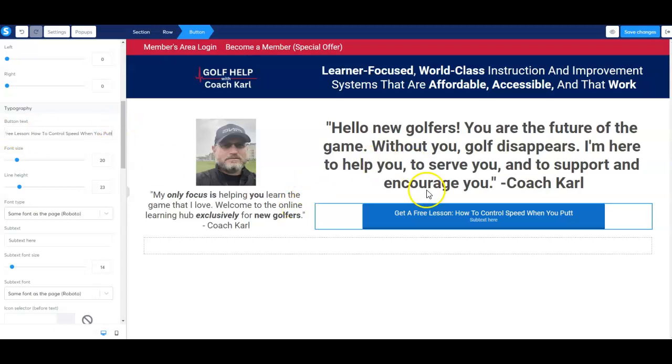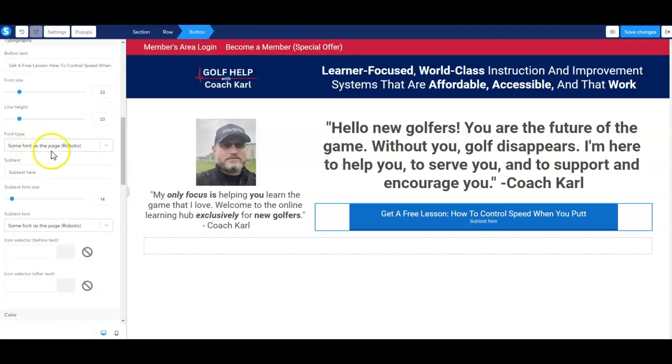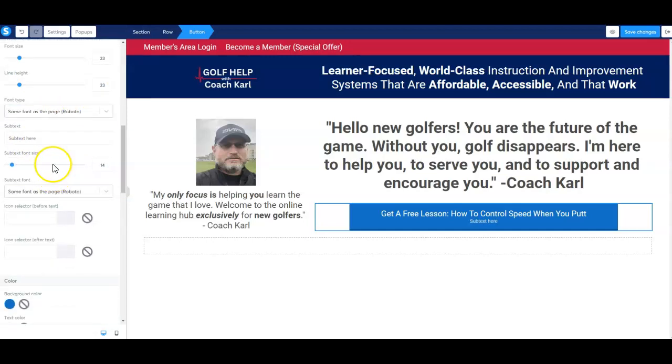But that's kind of the idea, right? I want this button to take them to that. And then I can make my font size a little bigger, which I probably want it to be. And I think that's fine. If you wanted to change the font of this, you can change where those fonts are coming from. I think keeping them all the same is fine.